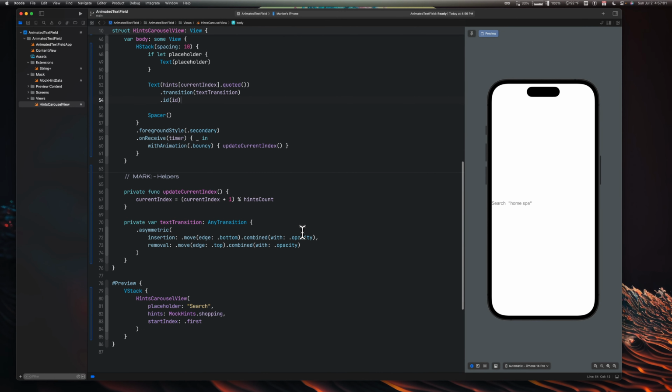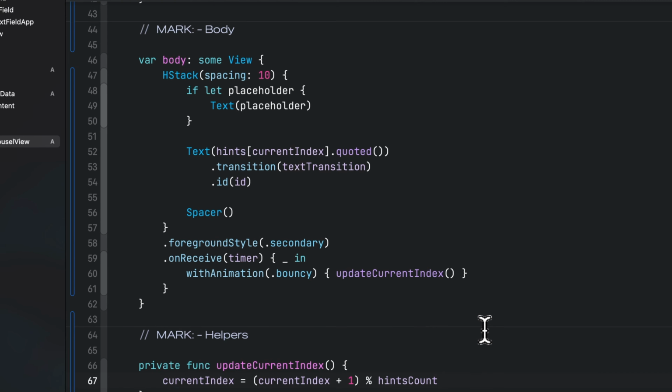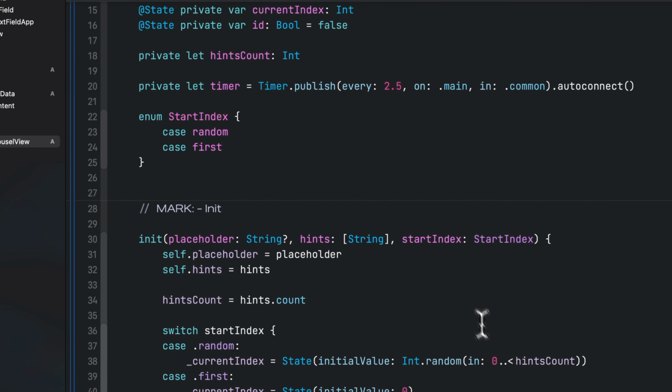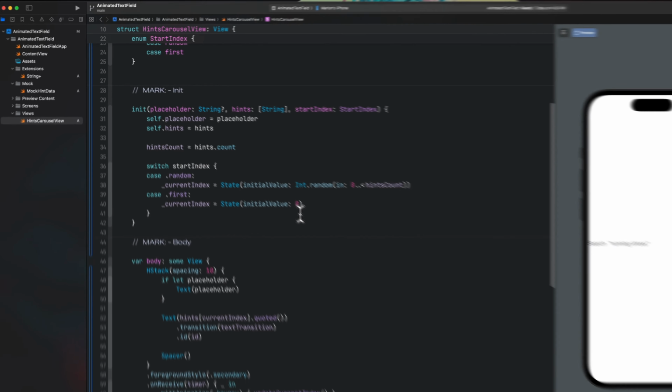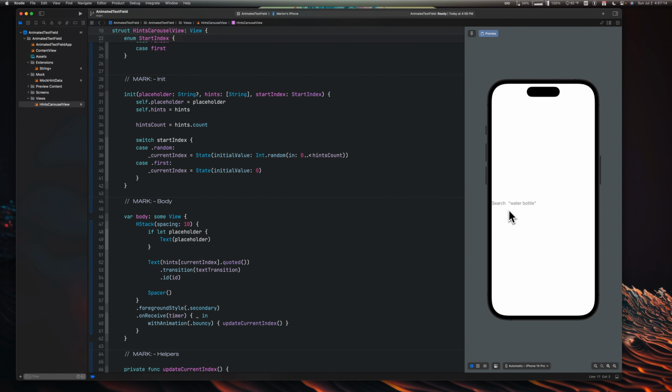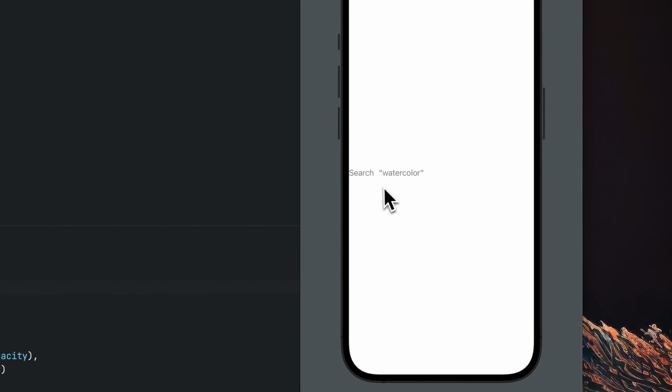Lastly, every time we update our current index, we want to change that, because you can see if I don't change this property every time the current index changes, nothing is going to change. You can see that we still have the same animation, the same effect. But now watch this. As soon as I do id.toggle every single time, now we get the effect that we're looking for. And I think that's pretty sweet.